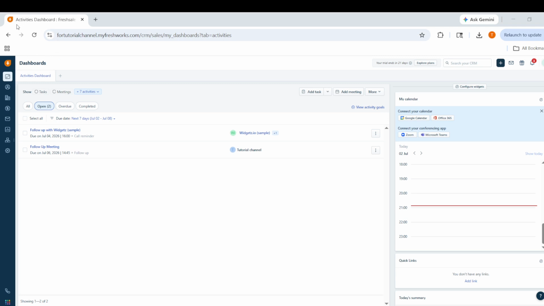To begin, log into your Freshsales account. When you open Freshsales, you will be taken to the sign-in page. Enter your account credentials and proceed to the dashboard. Take a moment to make sure you are fully logged in and that you can see the main navigation menu, because the next part depends on being in the correct workspace.